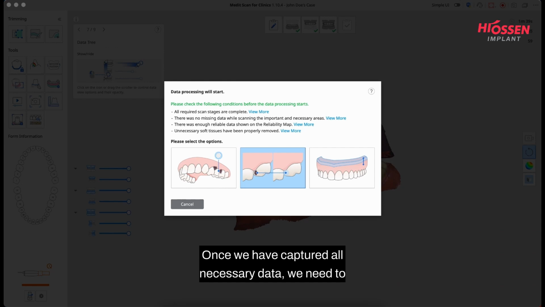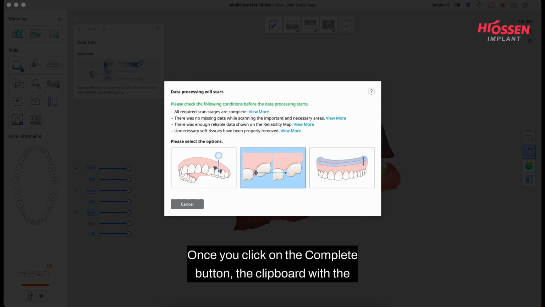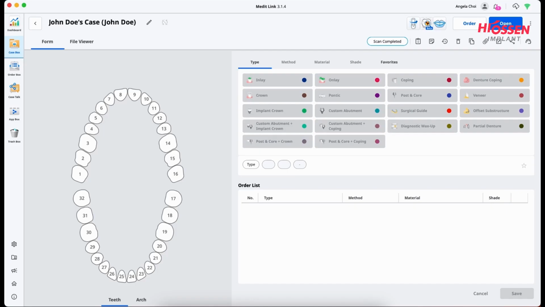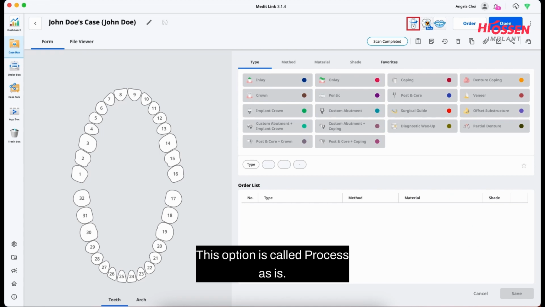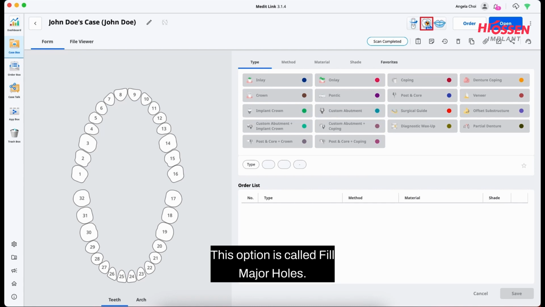Once we have captured all necessary data, we need to post-process by clicking on this button with a checkmark inside a clipboard. Once you click on the Complete button, the clipboard with the checkmark, the software will ask you to select one of the following. This option is called Process as Is. If you click on this option, the software will process the data with the areas with insufficient data as empty spaces. This option is called Fill Major Holes. If you click on this option, the software will process the scan data and fill in the major holes.